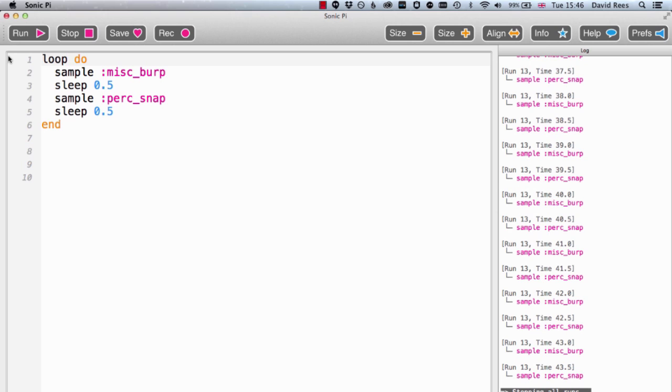So all I have to do to stop this loop repeating forever and instead get it to repeat for 5 times is change the loop at the beginning to 5 dot times. So it now says at the start of my loop 5 dot times do, and that's telling Sonic Pi that whatever comes in this particular block of code, that's what I want to happen 5 times.